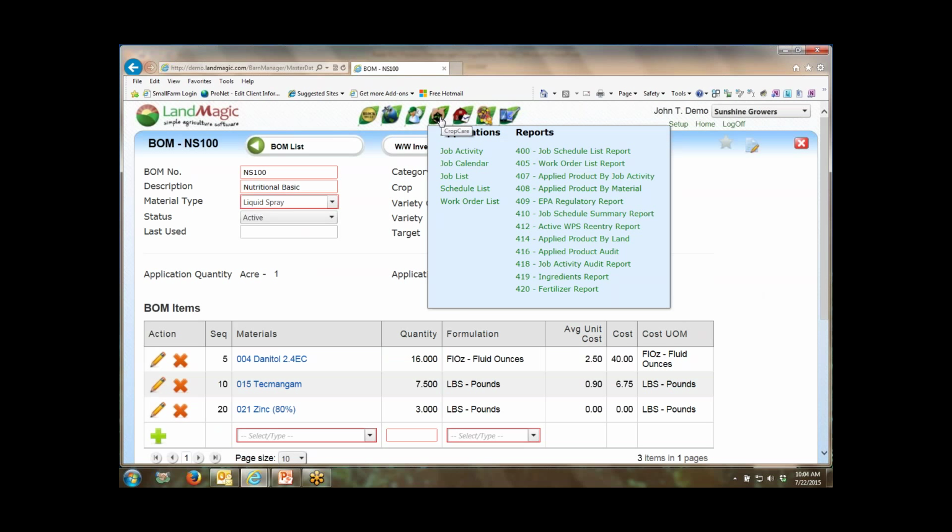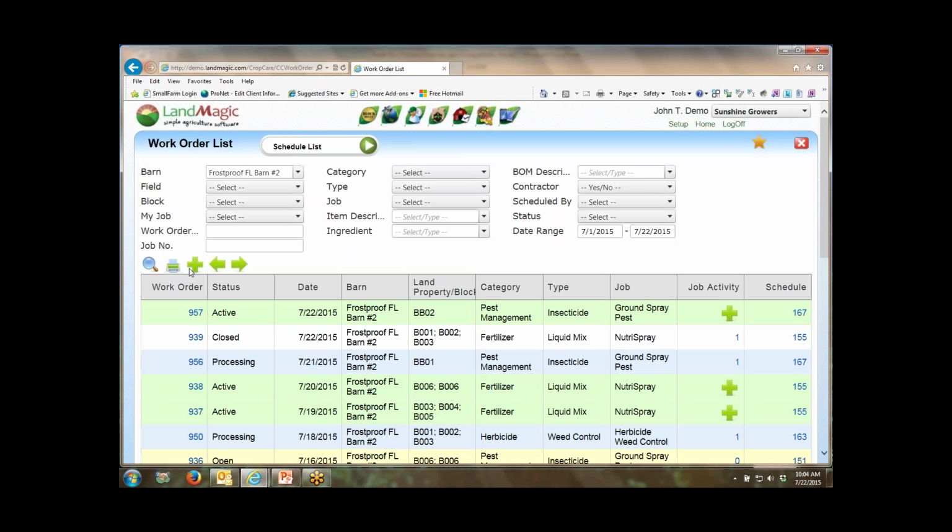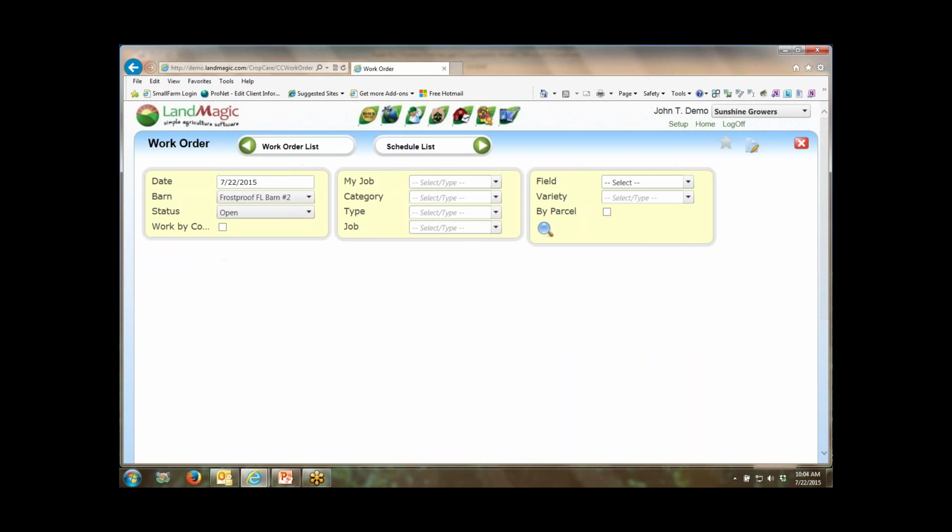And let me just show you that for one second. I didn't show you how I got the front end of the work order, so let me go do one real quick. Notice I'm popping in here. I'm fine with the frost-proof barn. I could go anywhere else if I wanted. And how I did that NutriSpray, I could do a bunch of them. Let's do a nutritional spray to show you what I did.